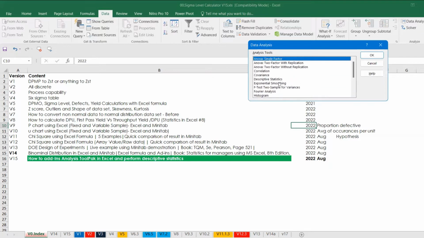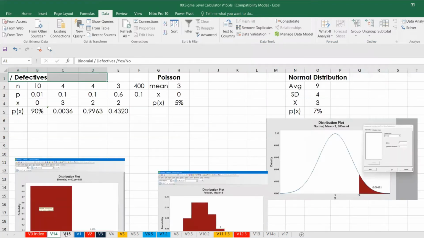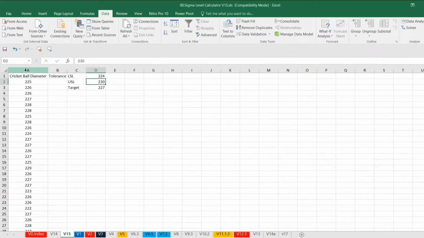These are all the options which you typically do in Minitab, and any other statistics software will be here, right? So what I'm going to do, I'm going to perform this test very quickly. This is the data, the cricket ball, and I have this data. All you need to do is I'm going to do a descriptive statistic, right?